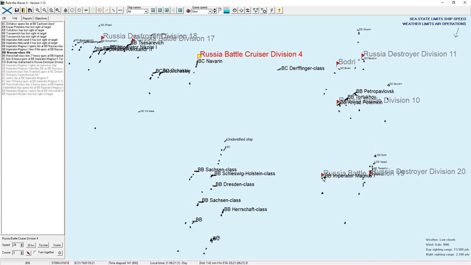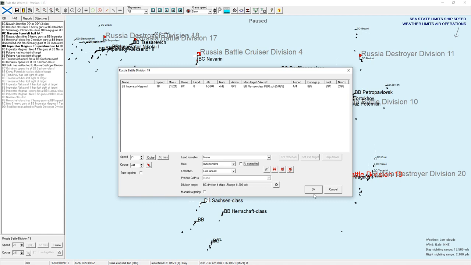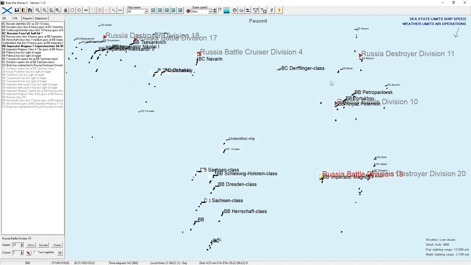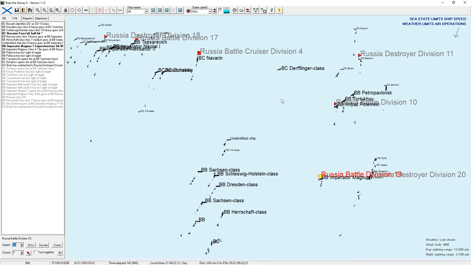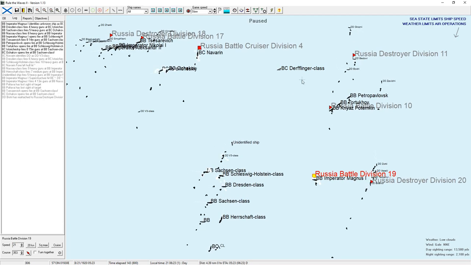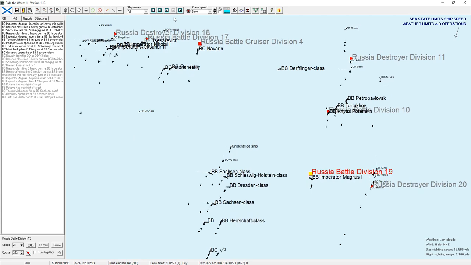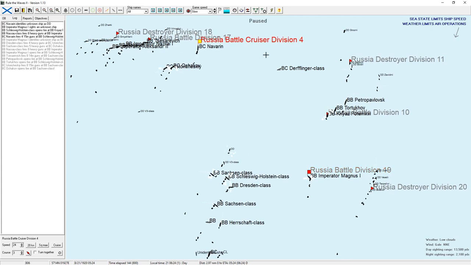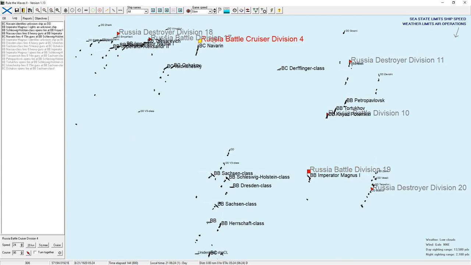Meanwhile, I don't think I can actually command... Oh, wait, I can. Yeah, okay. So I don't want you anywhere over here. What are you doing over there, Imperator Magnus? Do you have a death wish? Get out of there. Sail north. You're charging the enemy battle line all by yourself with your whole two 14-inch guns or whatever they are.